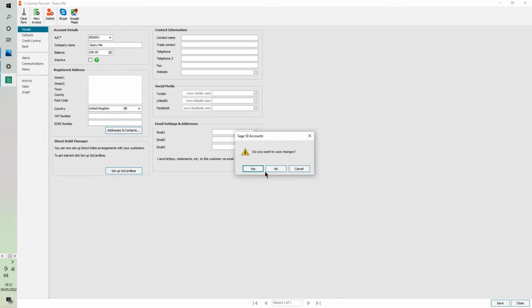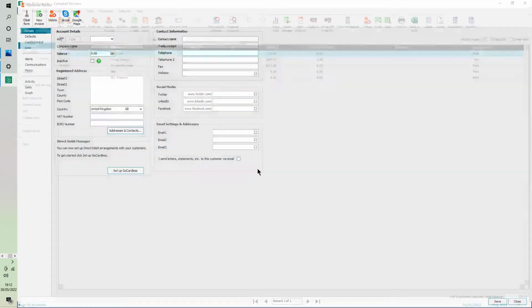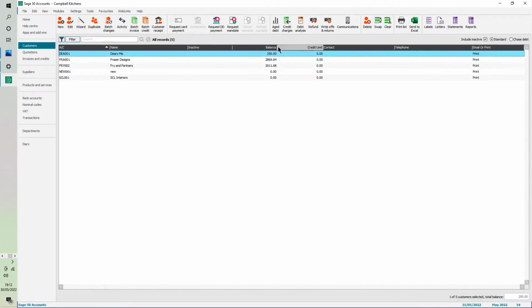Bit of exam nerves, bit of heavy typing there. So there we are, Div and Me's now got their opening balance. Where is the wizard? Oh, it's complete. Yeah, I'm going on about the details.